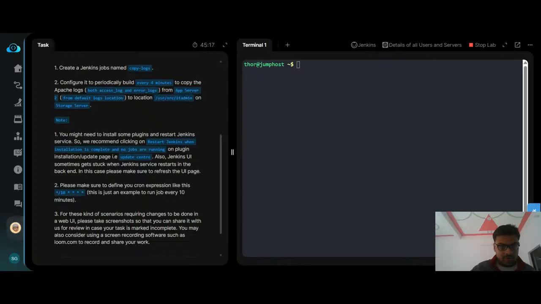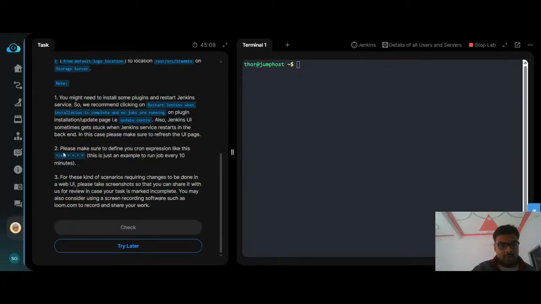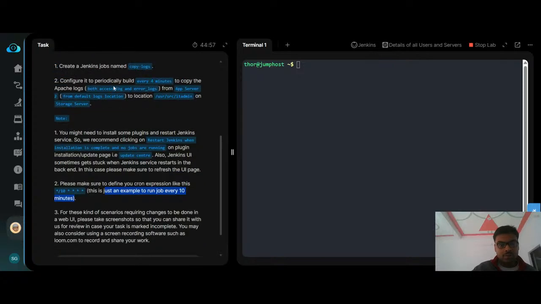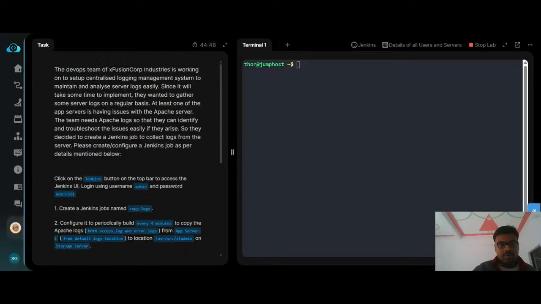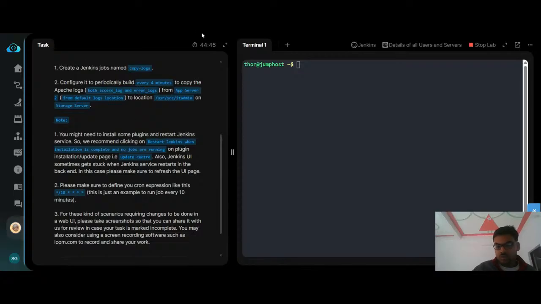We may have to install some plugins and restart, maybe plugins like zip and unzip. And we have to make sure the cron expression is correct. This is a sample example to run a job every 10 minutes. We have to run the job every 4 minutes, so we have to define the combination like this, using 4 instead of 10. So let's do this job.